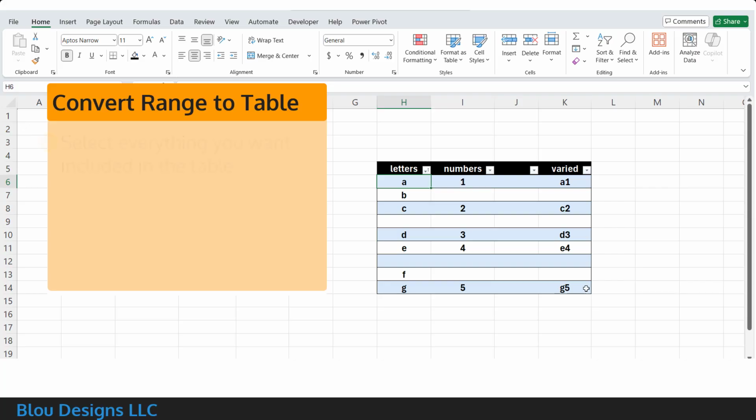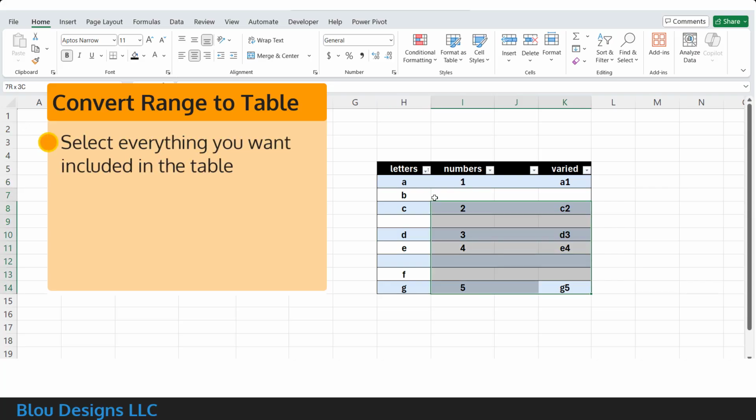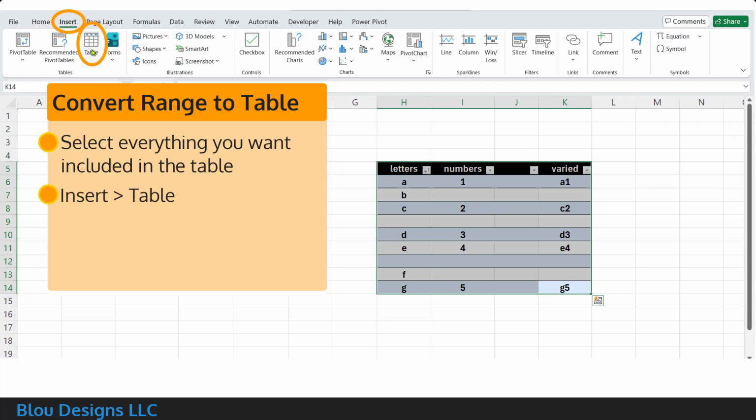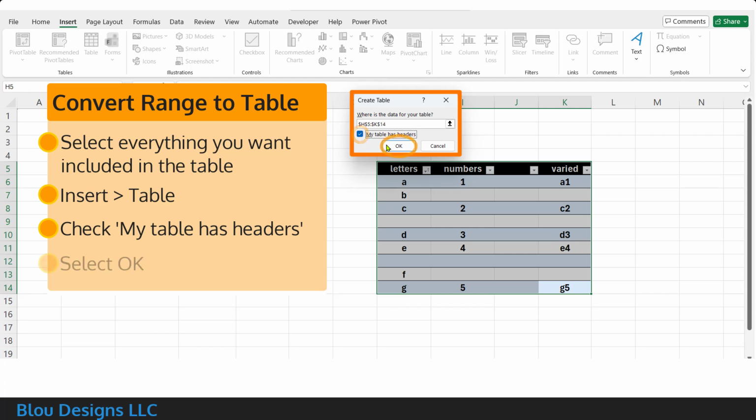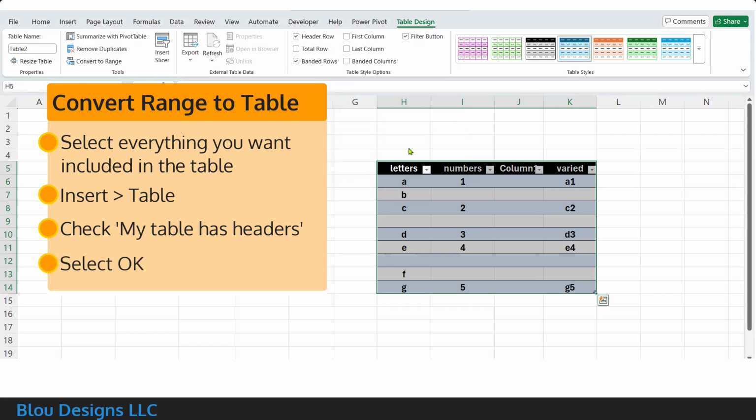To do this, you'll first select all of the data you want included in the table. Then, under the Insert tab of the ribbon, select Table. In the new window that appears, you should see the range you selected. Check the checkbox for My Table Has Headers and select OK.